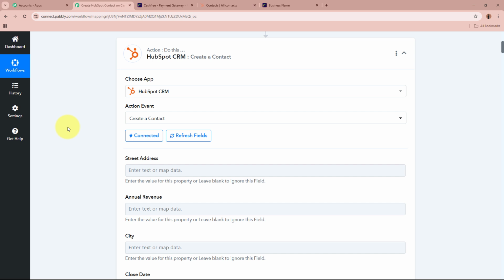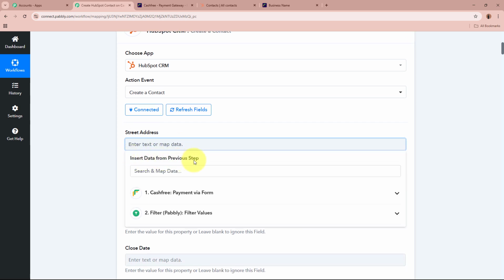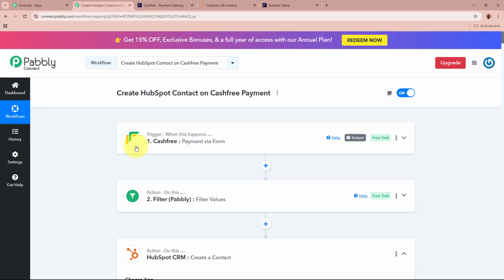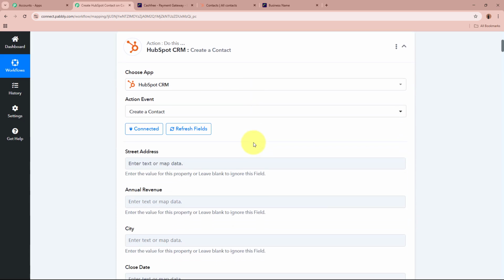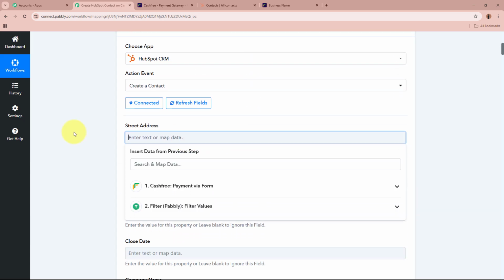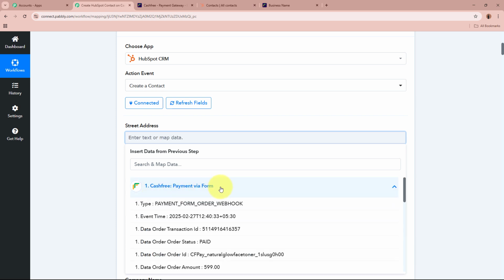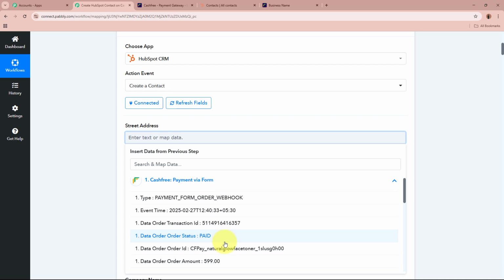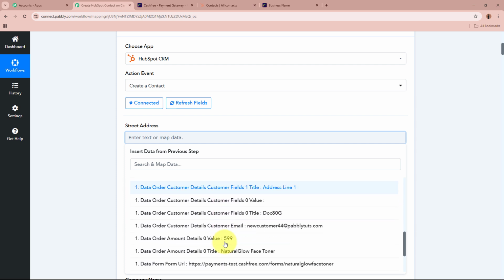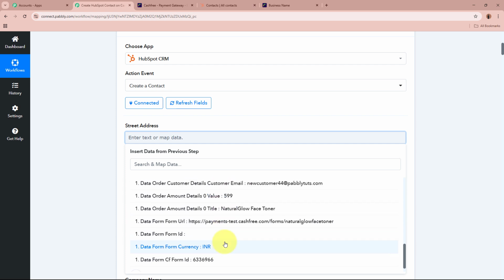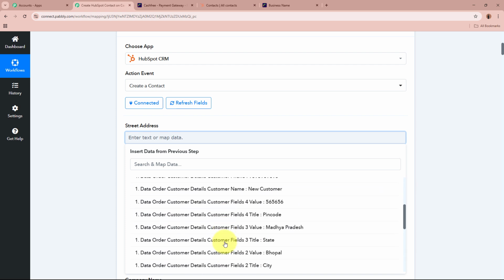So for the data of these fields, we are going to map the data. Now what is mapping? Mapping means inserting data from the previous step. So we're going to insert the data from the previous step of this workflow. As soon as I click on this field, these are the previous steps, and as I click on this cash-free payment via form option, this is the response of the payment and our customer's details in our previous step. Now we have the customer's details in the step right over here, and I want to create the same customer as a contact in my HubSpot CRM account.